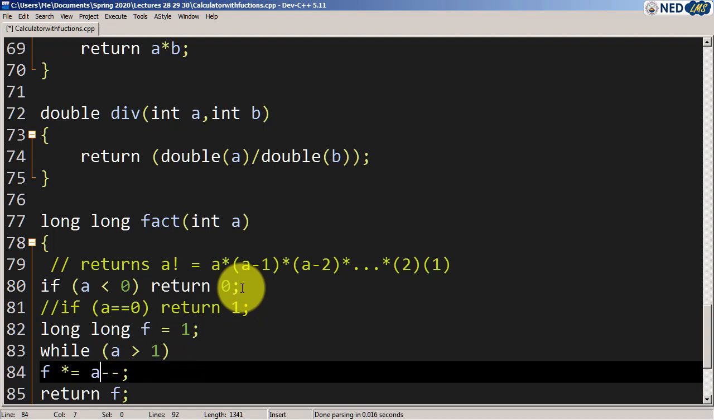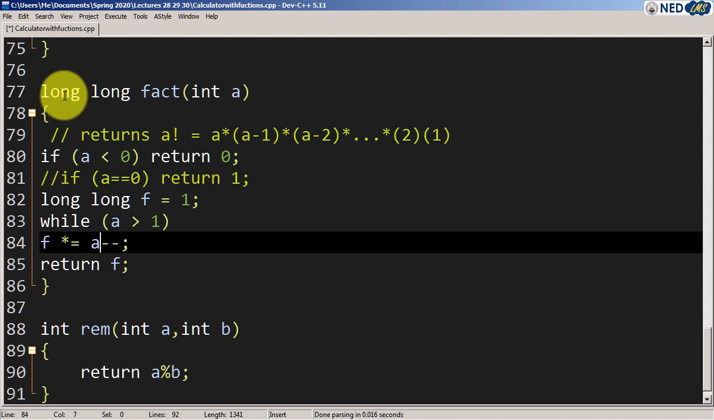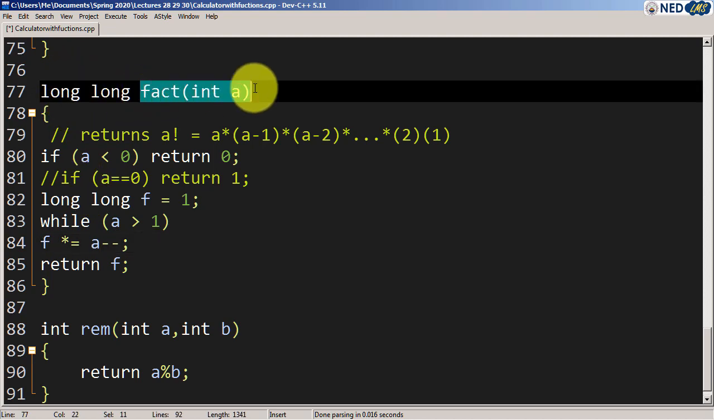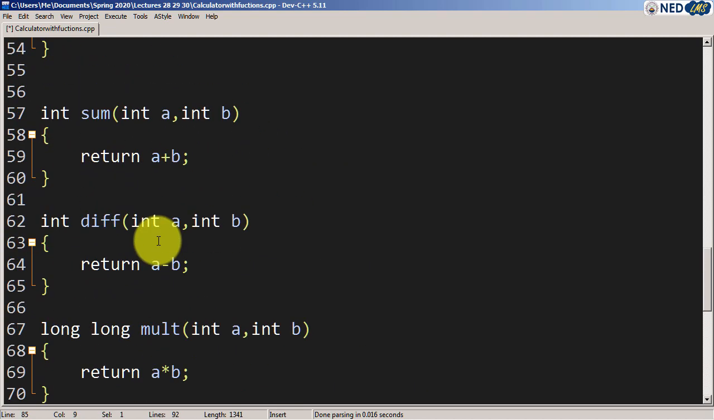So let's say if the user enters 5, the loop will run, and in the first iteration the value of f would be 5 into 1, that would be 5. Then it would be into 4, into 3, into 2, into 1. We do not need to multiply it by 1 actually, so we just exit it at 2. Then we return f, and wherever this function is called, it's going to return the factorial.